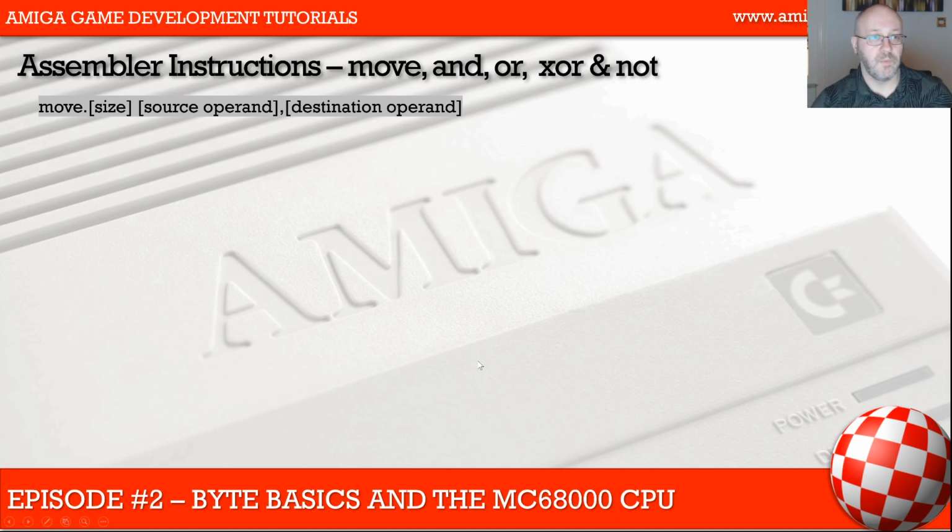So what we've got is the move command, or the mnemonic I believe it's called. And then the size could be a byte, a word, or a long word, and that is designated by a B, a W, or an L.